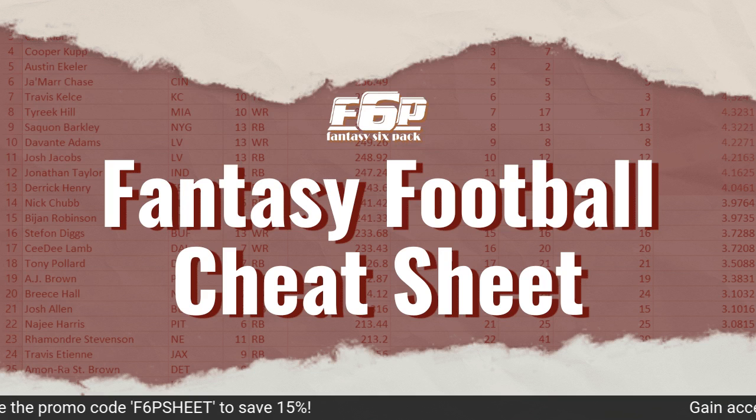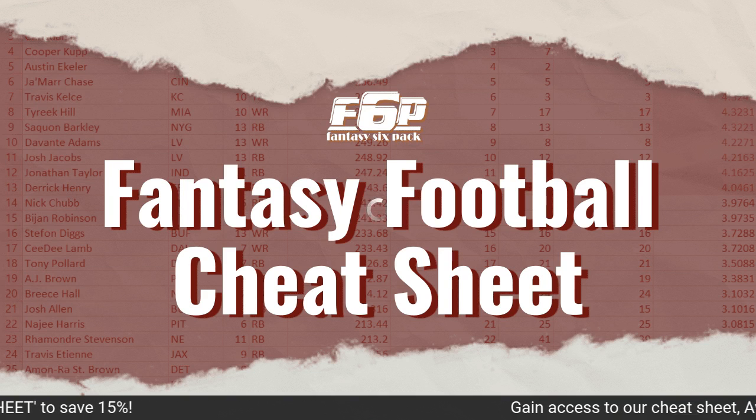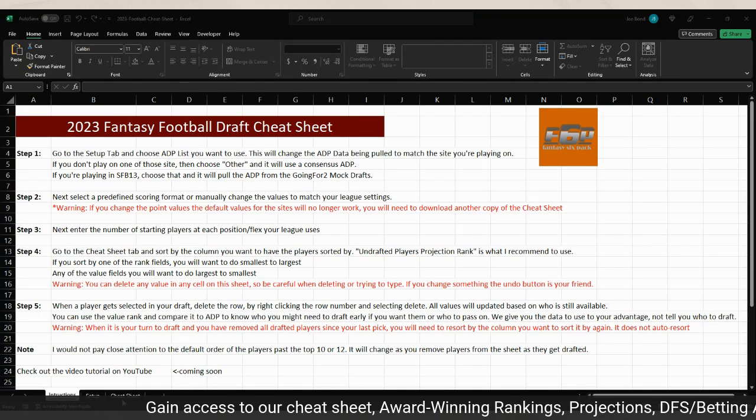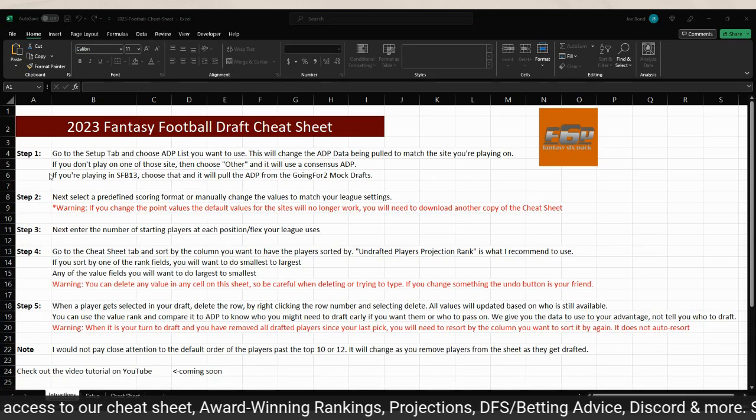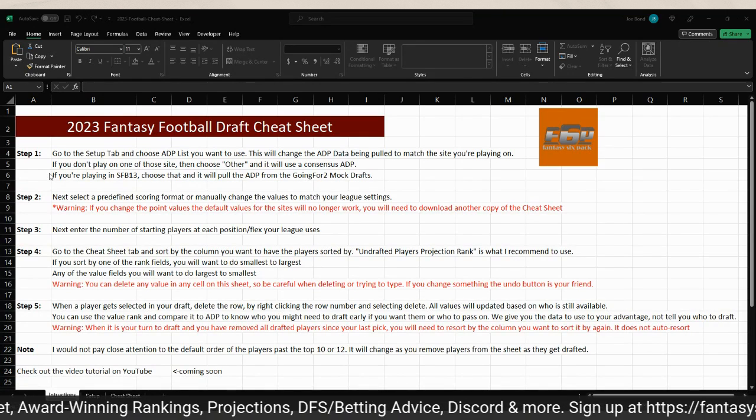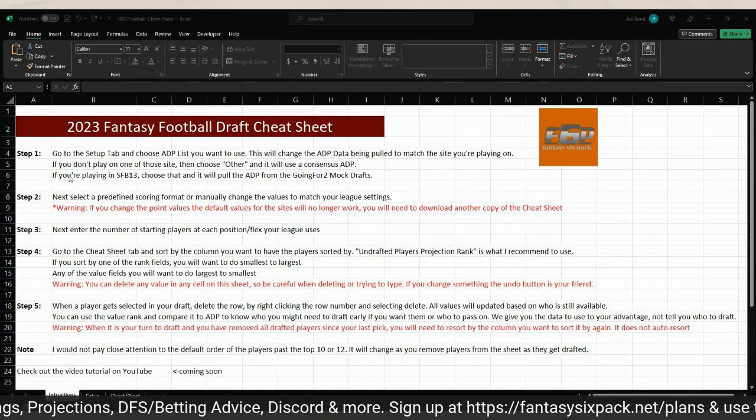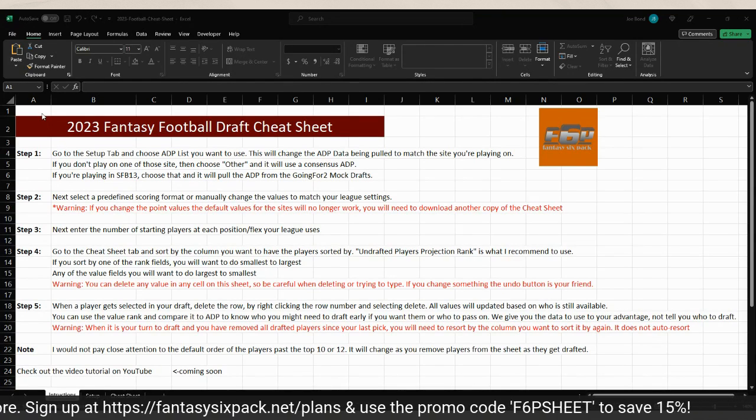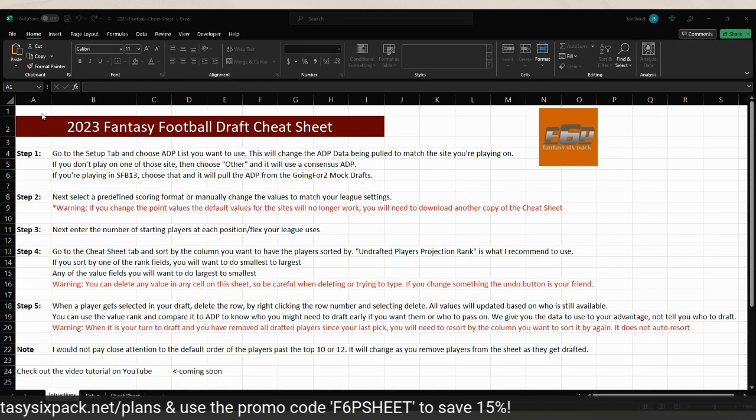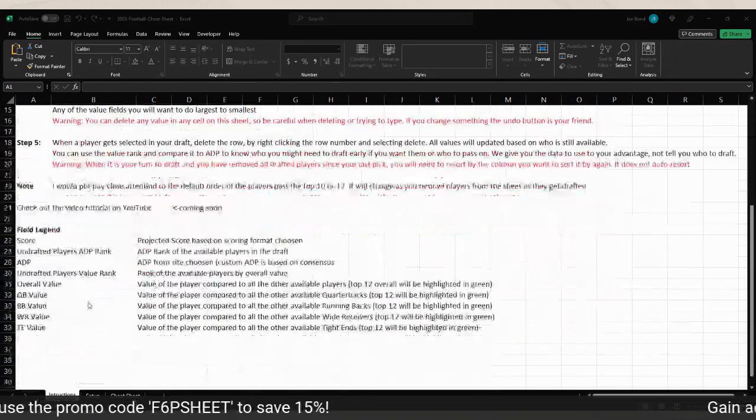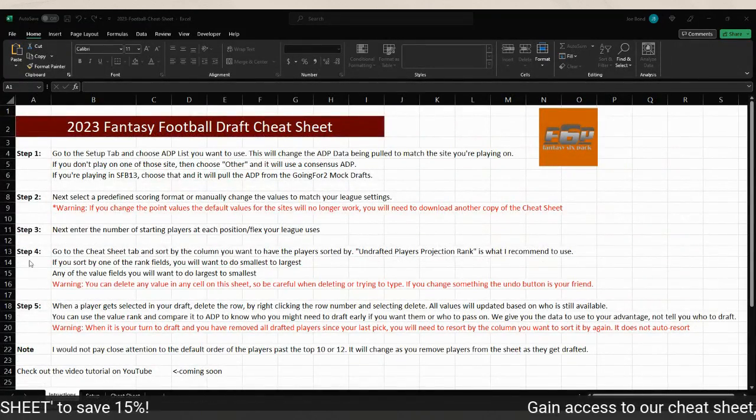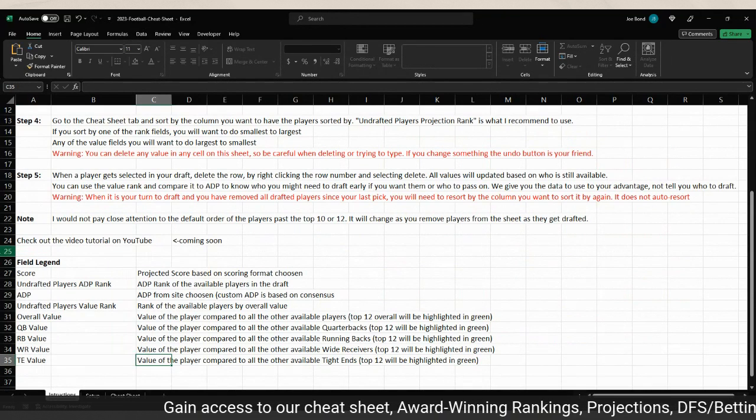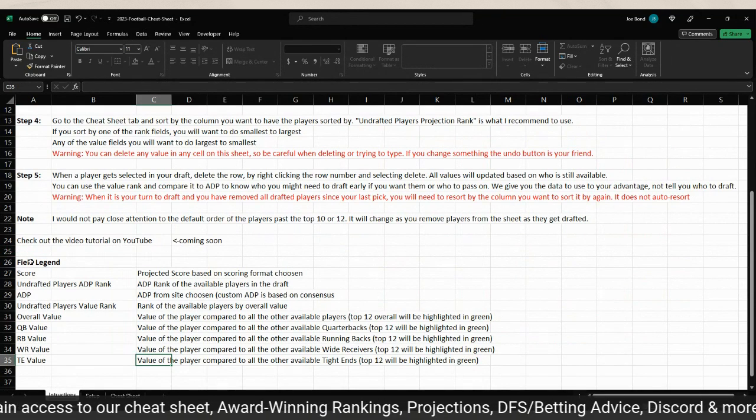But without further ado, let's jump into the cheat sheet and show you around here. So we've got 3 tabs here on the bottom: instructions, setup, and cheat sheet. I highly suggest, even though you're watching this video, there's an article on fantasysixpack.net to walk you through this sheet as well, to read the instructions page. It's going to go a little bit more in depth than the video and the article can. So go ahead and read through these. There's a bunch of steps that you should follow in order, and then a legend here at the bottom of all the columns that you're going to see over on the cheat sheet tab.